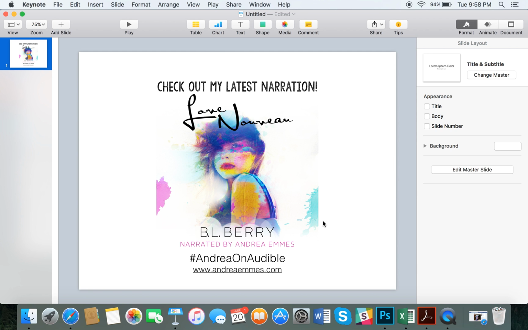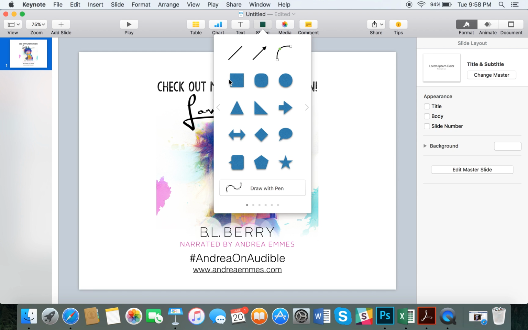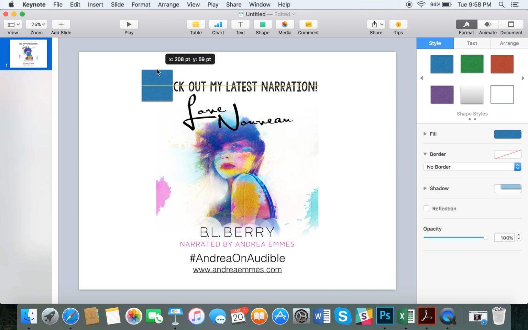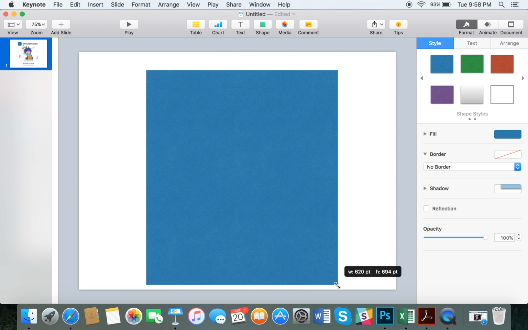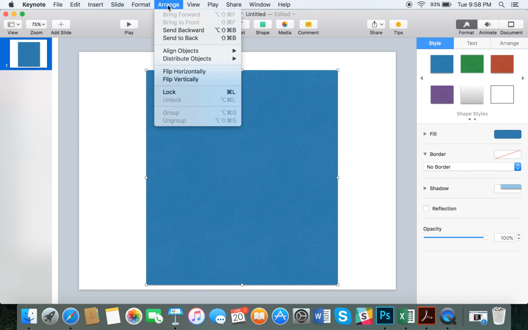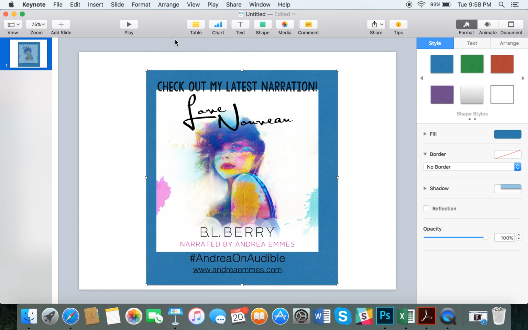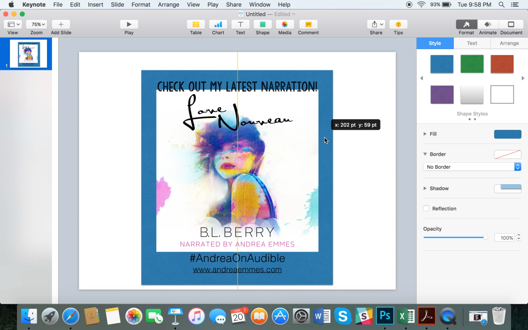But before we do that, I think I want to add a background to it because it is a little bit too washed out. So I'm going to shape, and I picked the shape I wanted, and I chose a square, and I put that there. But you're like, oh, where's my stuff? So you have to go to Arrange and Send to Back. And then that will move it in place behind everything that is there.